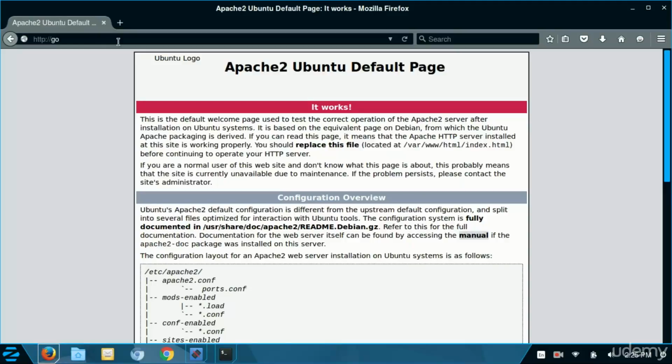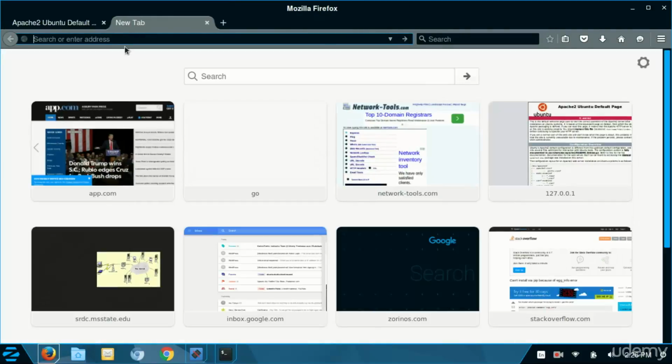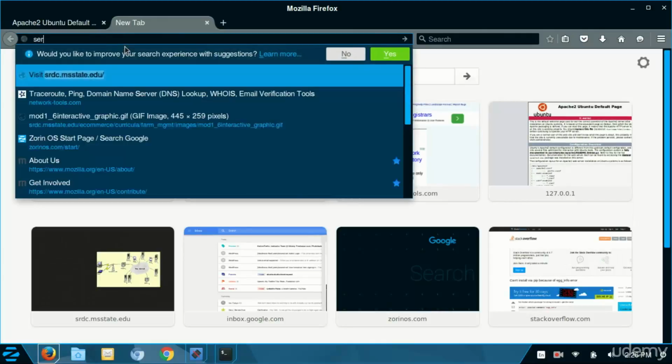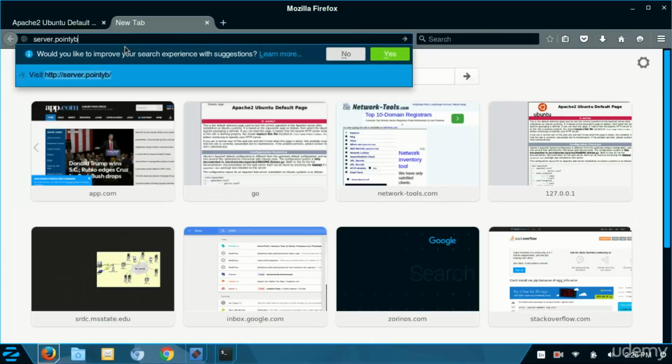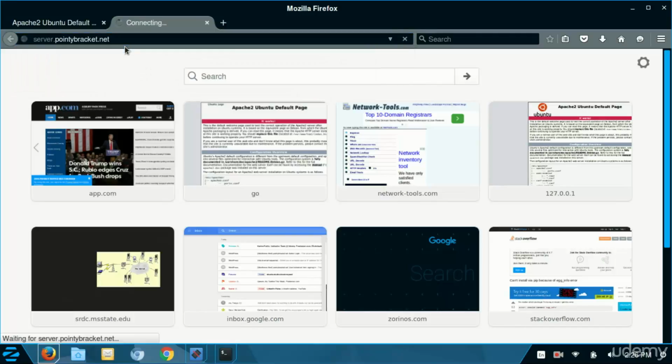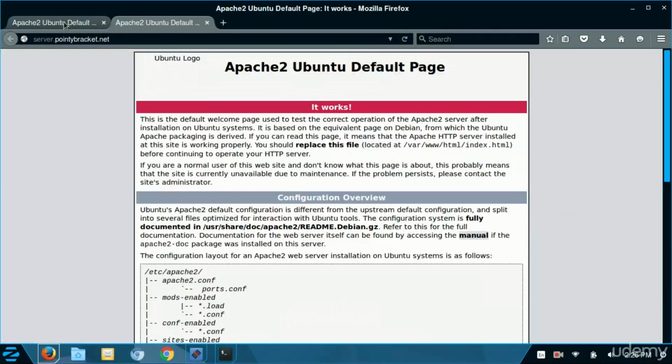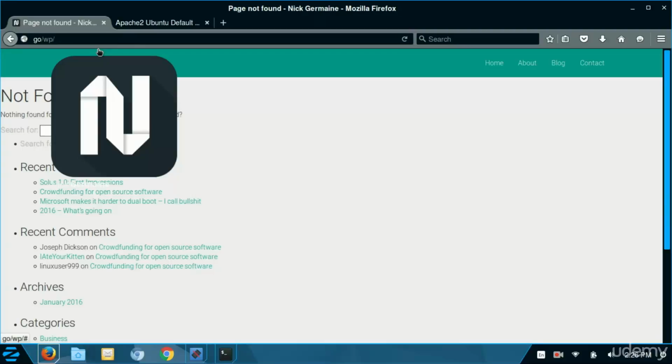Alright, so I just had to restart Firefox here. This is the default server page, the root page for my server. If I were to go to server.pointybracket.net, I actually get the exact same page. And so what I can do, I believe, is access the routes on the server as normal, and it works.